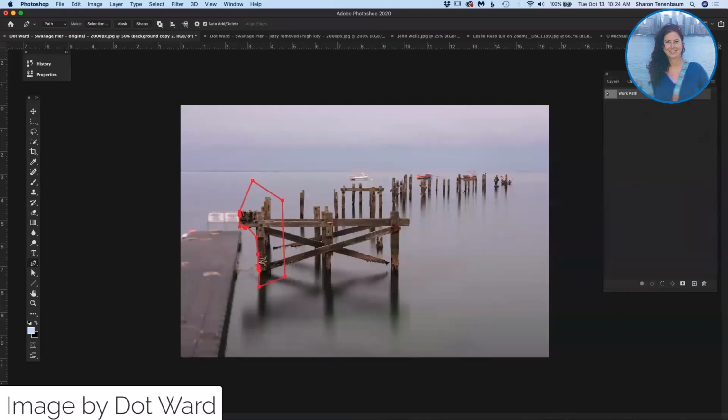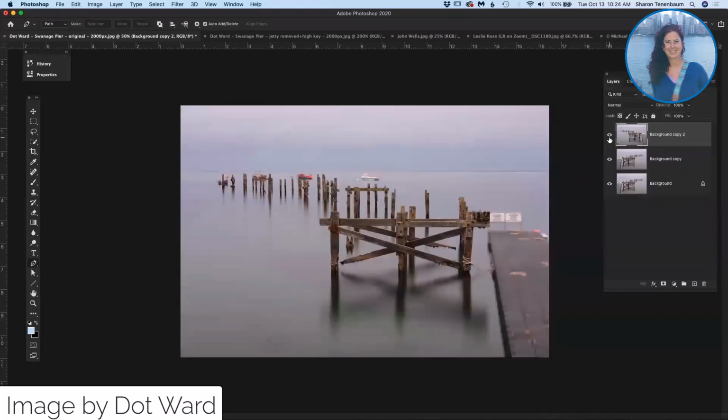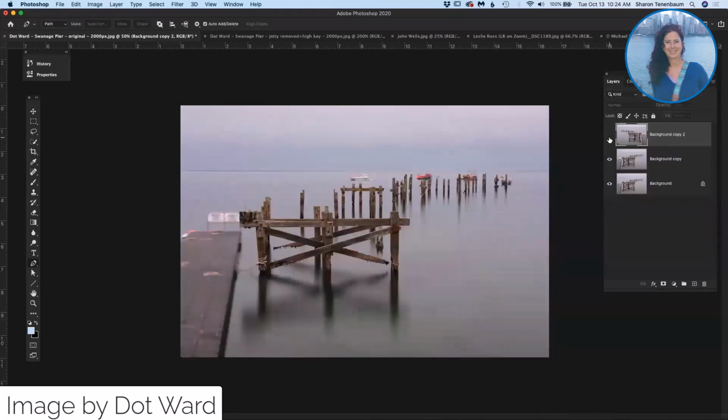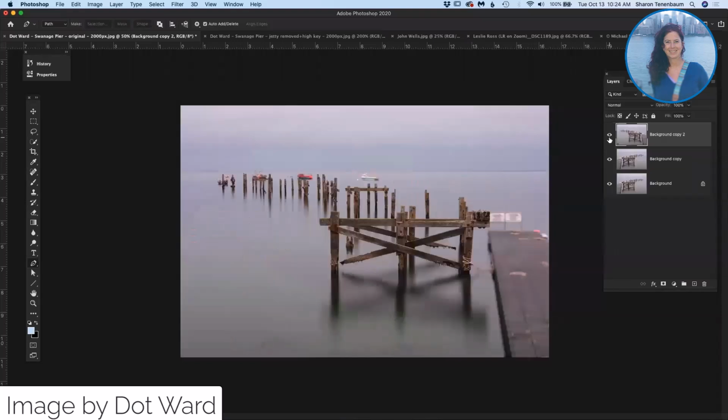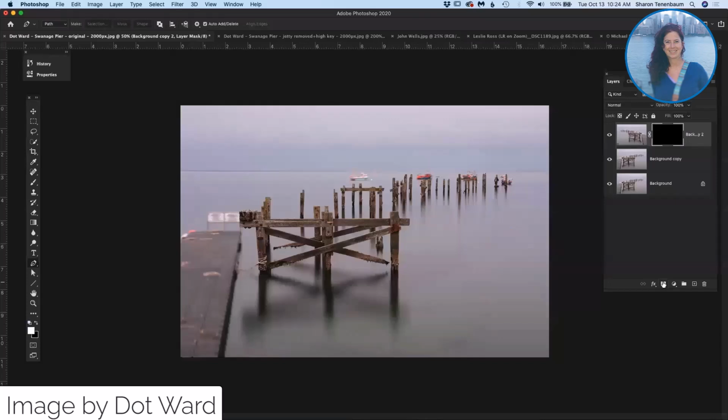And this is a path, so I have to save it. And I saved it. Wait, let me unselect this. This is the image that I flipped and had here, the sky. And what I want to do is I want to turn it on. I want to create a mask, and I want to make the mask black.